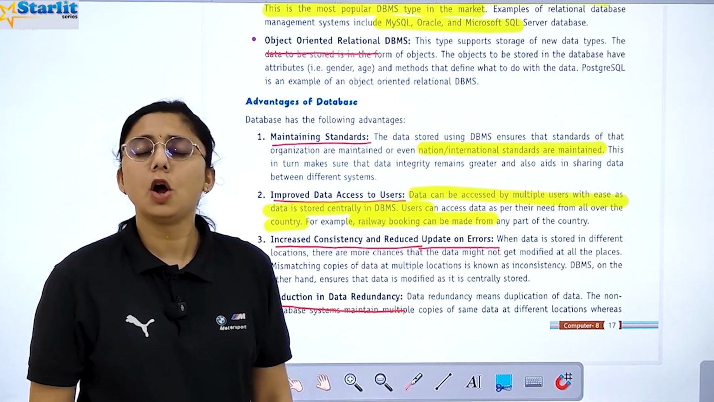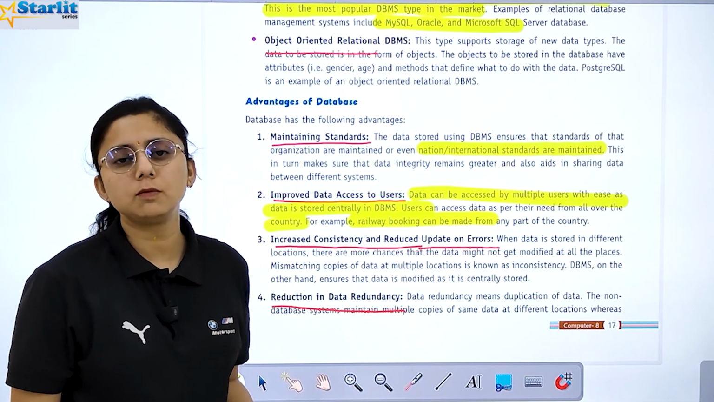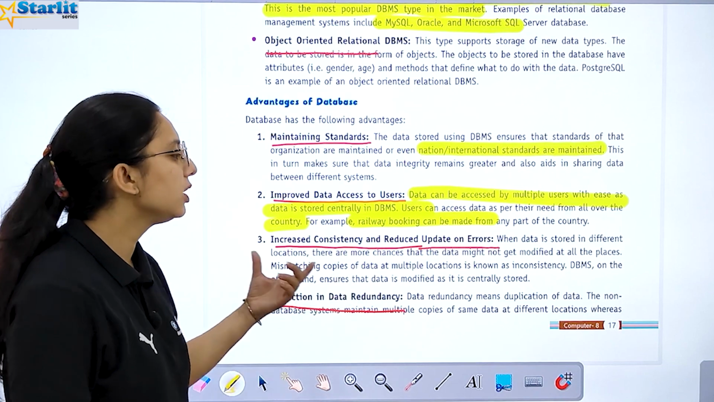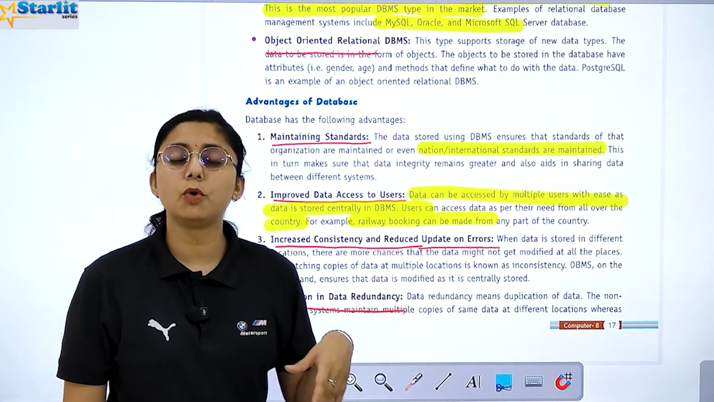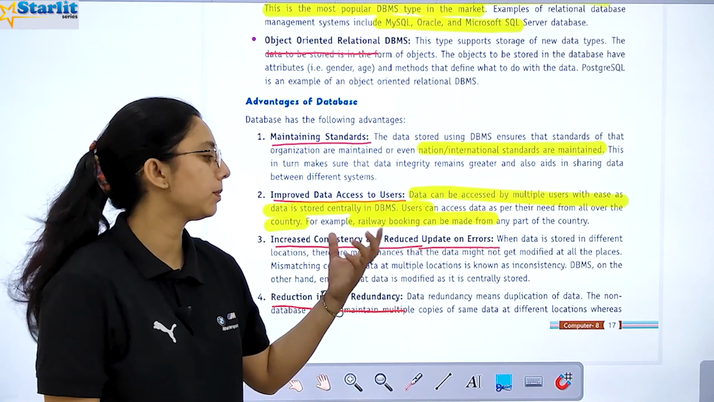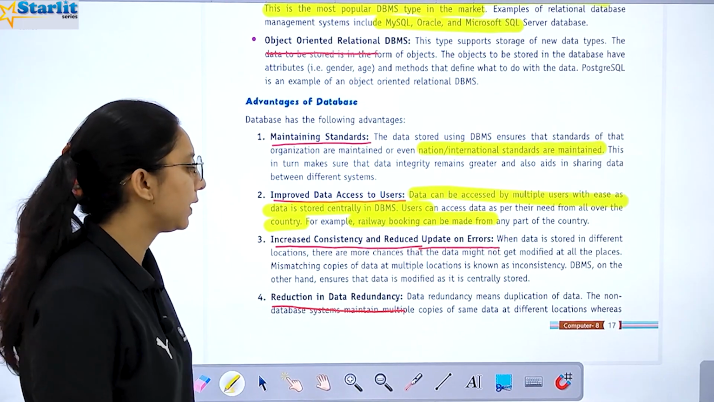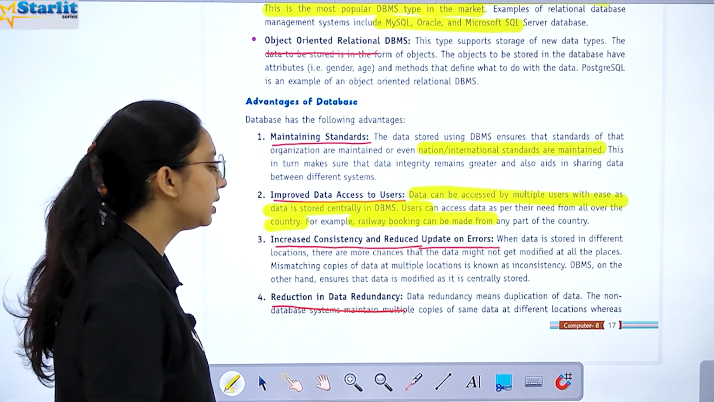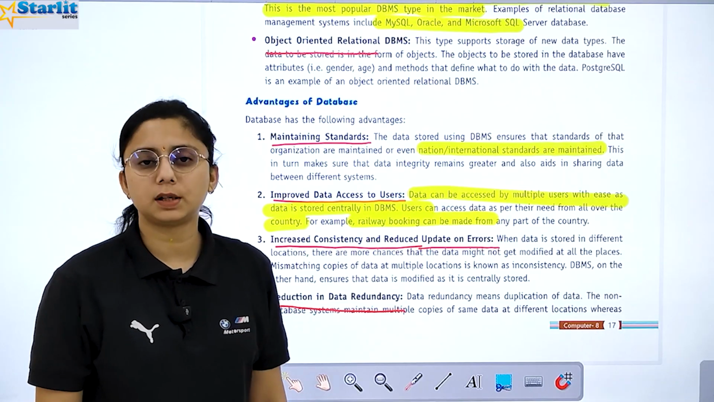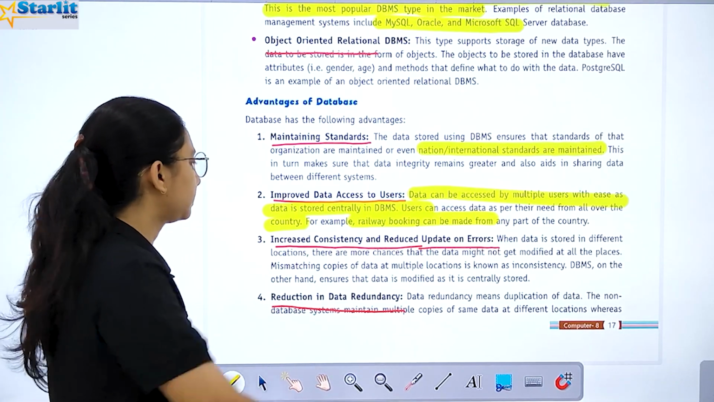Increase consistency और जो update होता है ना error का वो उसको reduce करता है. So you can store data in different locations. भाई more chances कभी-कभी ऐसा होता है कि जो आपका data है आपको उसको modify करना होता है. So then you can modify it there only. Reduction in data redundancy means duplication of data. उसको बचाता है.